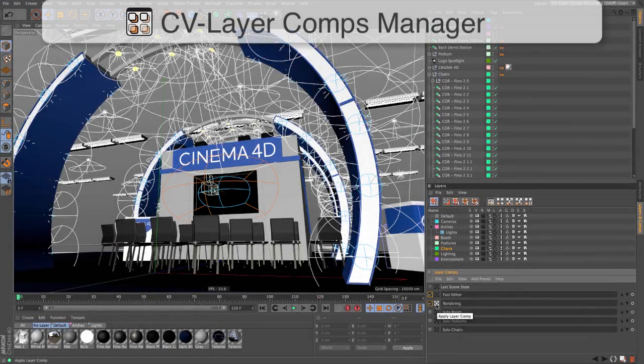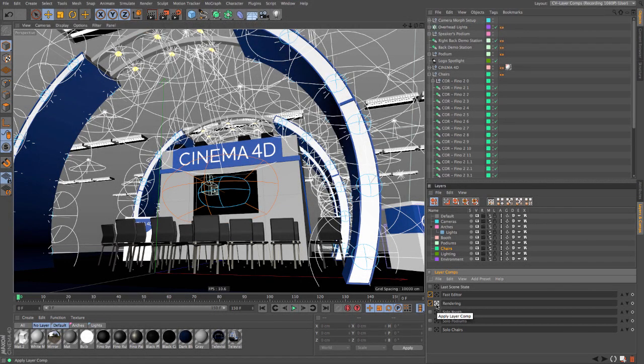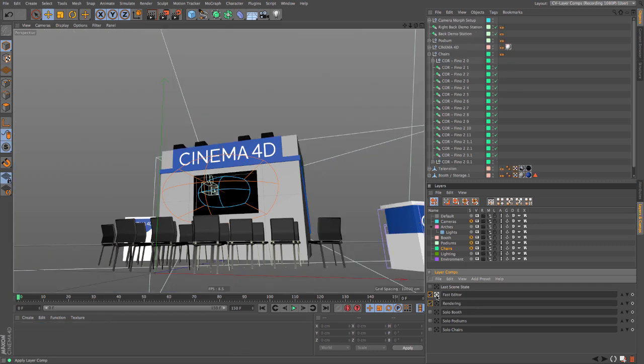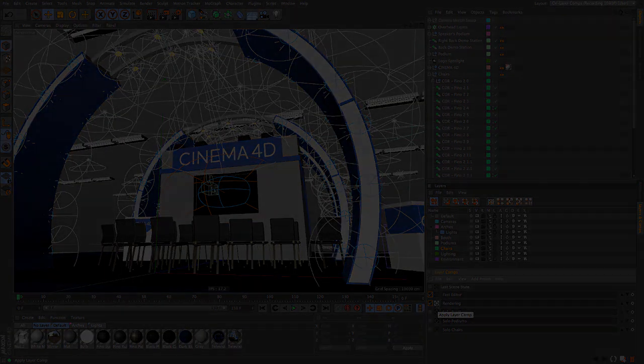CV Layer Comps Manager allows you to save the activation and visibility states for all of the layers in your scene. For example, you can easily toggle between a stripped-down version of your scene for working in your editor and a more complicated version of your scene that you only want to use when you're rendering.